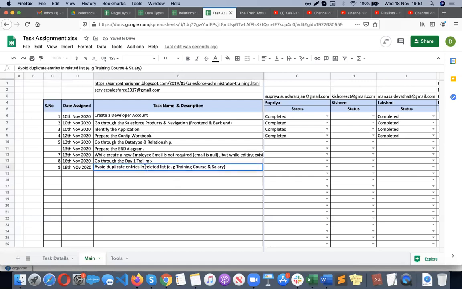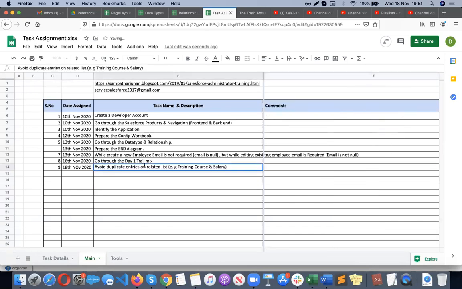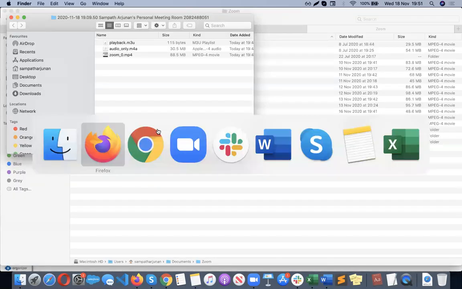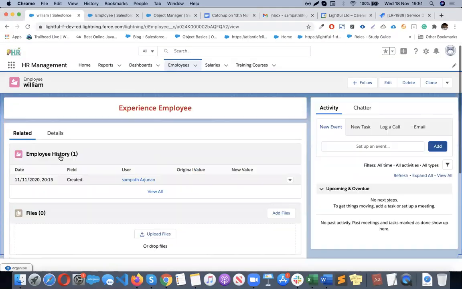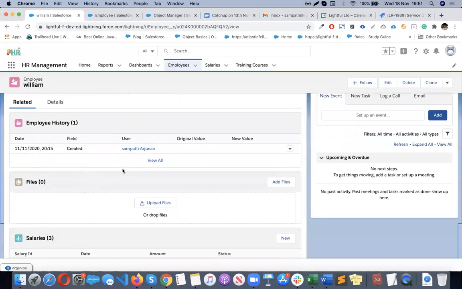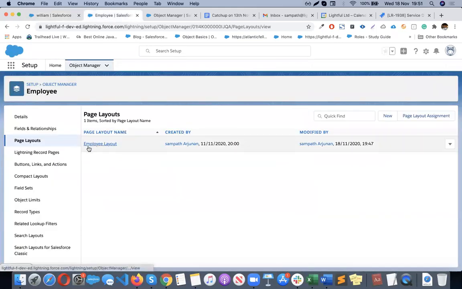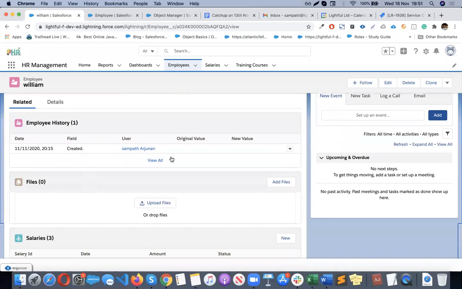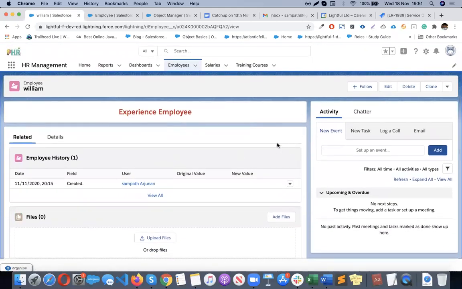Avoid duplicate entries on related list. On related list, in the list, yeah. Now you understood the related list, right? Related list means these are all. Now, if you want to add a new related list or remove a related list, you always have to go for the layout sections.